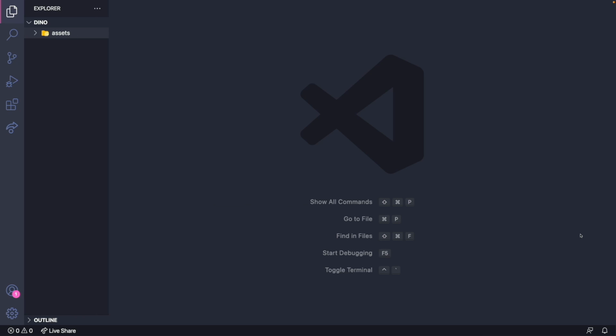Once you have done this, you should have your project folder. Mine is named Dino. Inside the assets folder, we're going to have two folders. The images one, where we're going to have obviously all the images of the project, and the sounds folder, where we are going to have the 3 different sounds that we need. So make sure that's the first thing you do before coding the game.